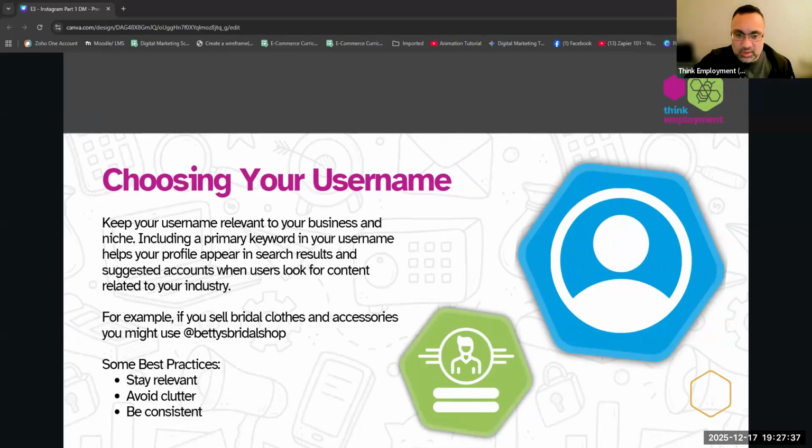Choosing your username: make sure it's relevant, avoid clutter, be consistent. I've talked about consistency. Here you can see Betty's Bridal Shop, which is probably the full name of the brand anyway, but it could be Betty's Bridals or something like that. So you can still have a username that's relevant if you can't find the same one, but ideally you want the same thing.